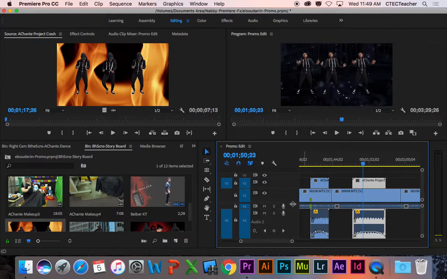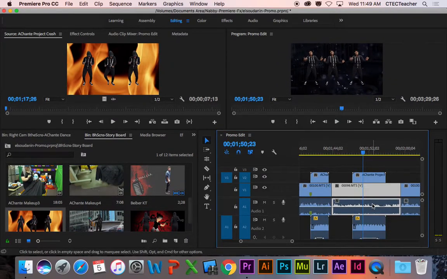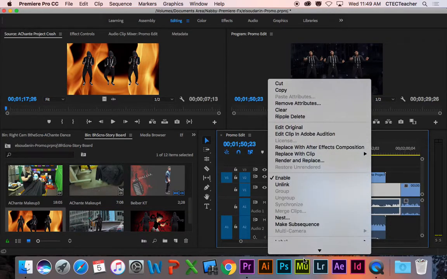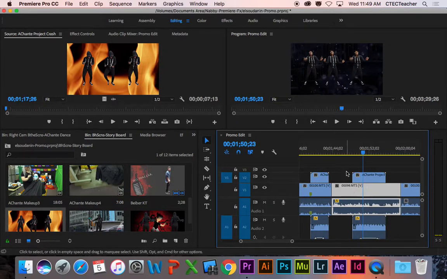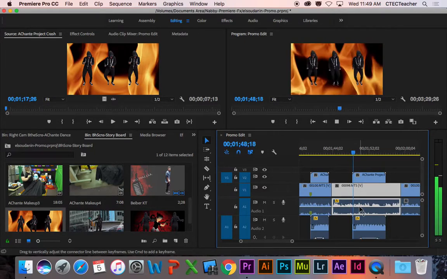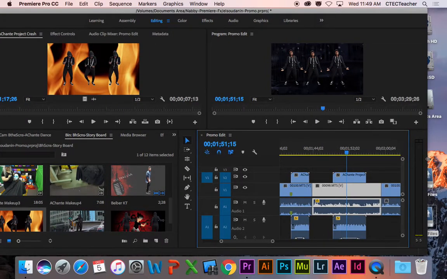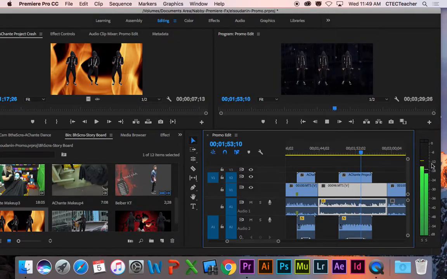But I could also be going to the audio here in the interviews and adjusting those to be louder. So I could right click and then go to audio gain and then adjust by, maybe I want to add 6 decibels to that. Positive 6. Say okay, and it grows the audio. So that's a lot better. You can hear her speaking much more clearly. And I want to see my levels over here.